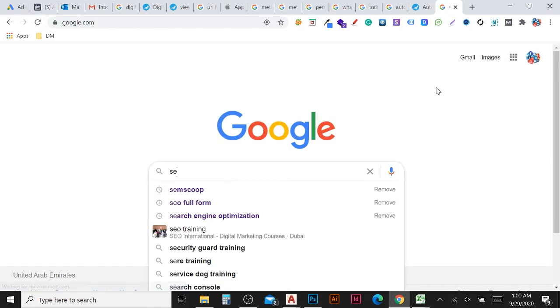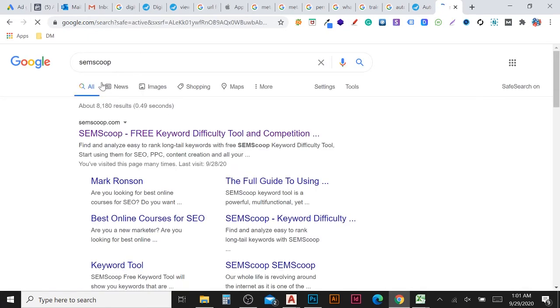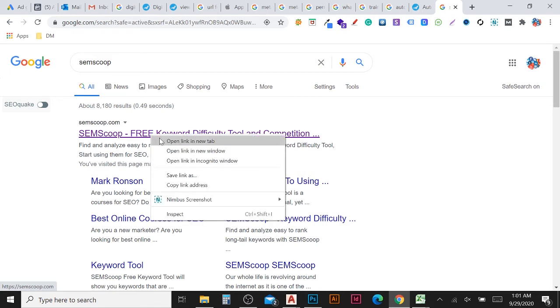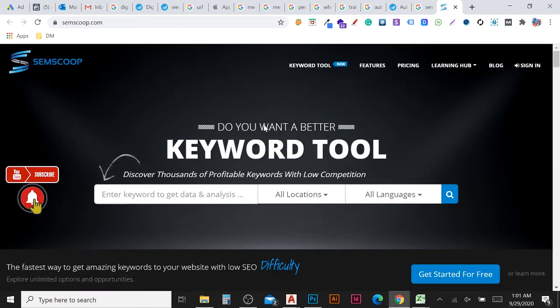You can search on the Google search engine for SEM Scoop. You can see semscoop.com, and you can find this link in the description. When you are on semscoop.com, we don't need to create any account. It's not really a free tool, it's a paid tool and we need to pay money, but they are giving some free option on this website. Without paying money, you can also find keywords. It's limited, and I will explain how.